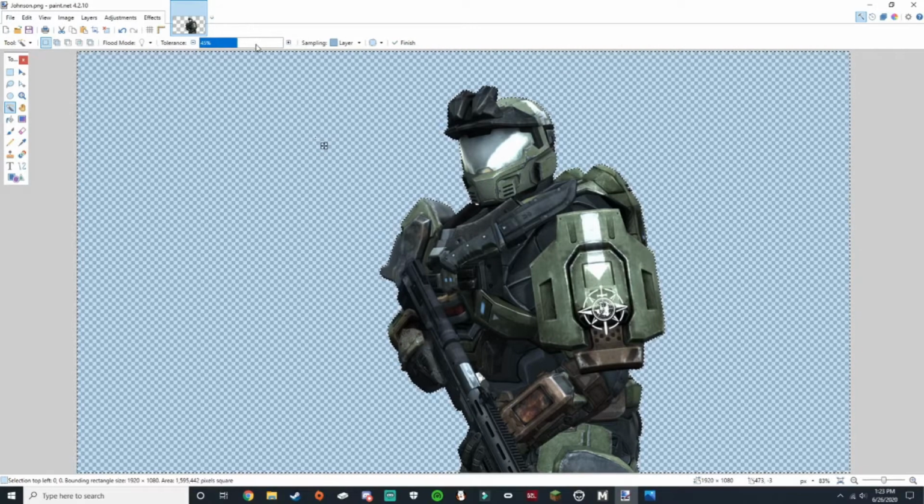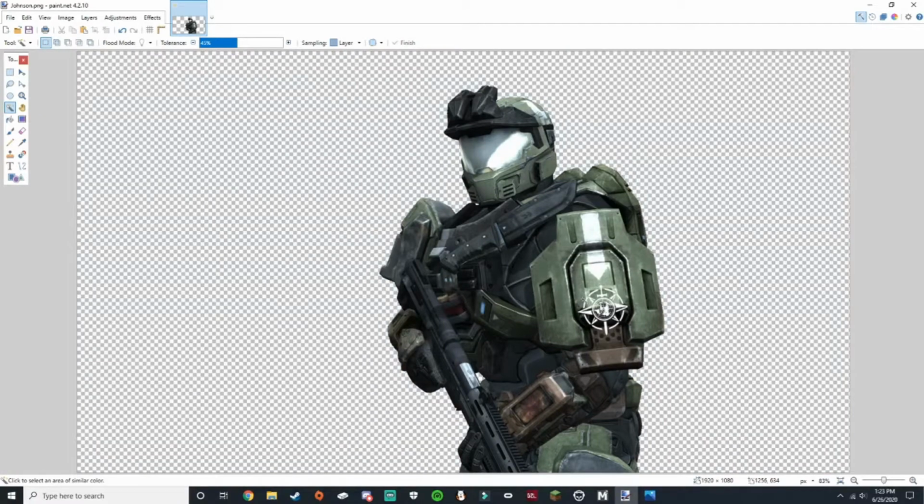Once you have that selected and the tolerance is fine and the outline's fine, you check it and everything looks good, you're just going to press delete, and that'll delete the background. And you're going to want to save this as a PNG. Don't save it as a JPEG. If you save it as a JPEG, it will not have a transparent background. So remember, whenever you're working with transparent photos, always save them as a PNG. Always.